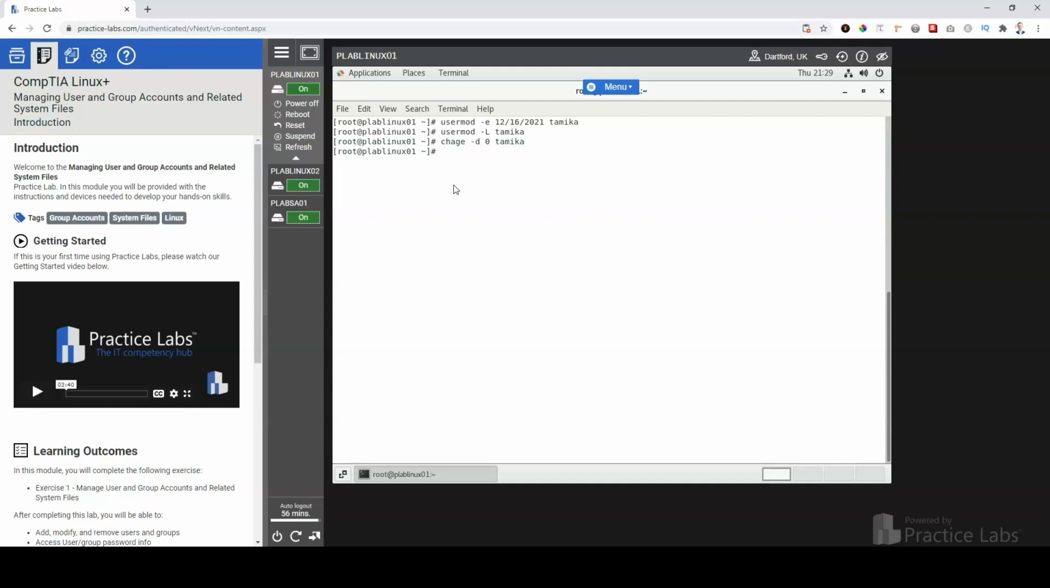We can also force her password to expire immediately. So using the chage command here, we can force that user account password to expire immediately. And then if we want to delete Tamika's account, we can go ahead and use the userdel command, and that will delete that particular user account.